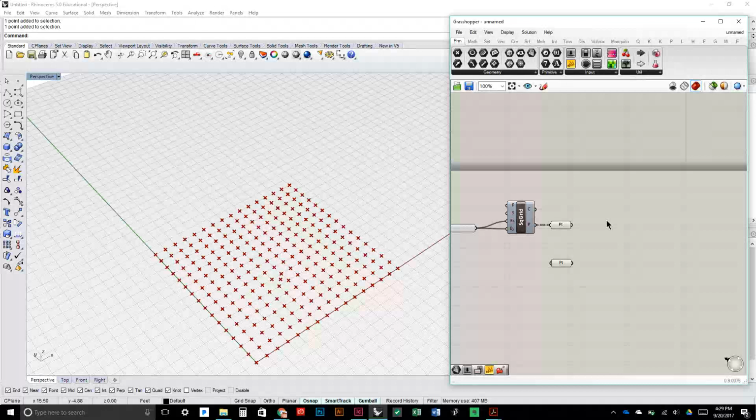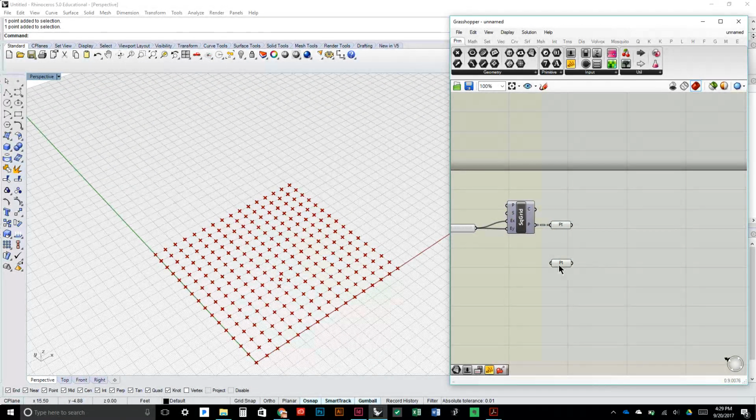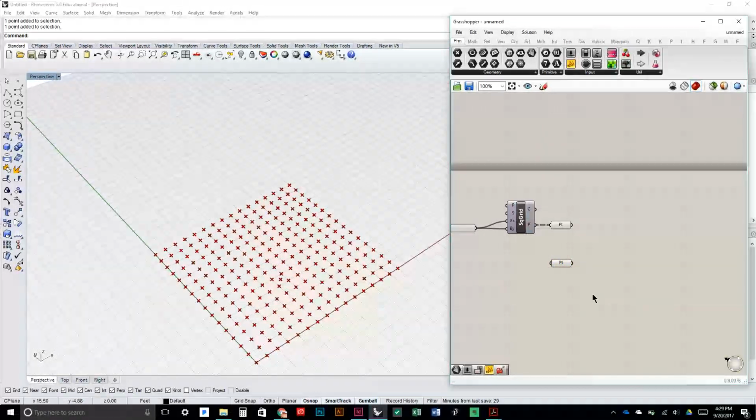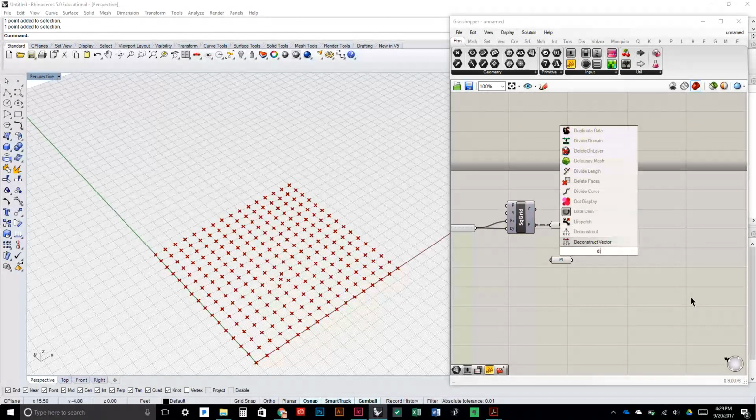Got it. So the next thing we need to do, like I said, is find the distance between this point and all these points. Because we're only using one point, we can really just use the distance component. So let's do that one first. I'm just gonna double click my Grasshopper screen and type distance.